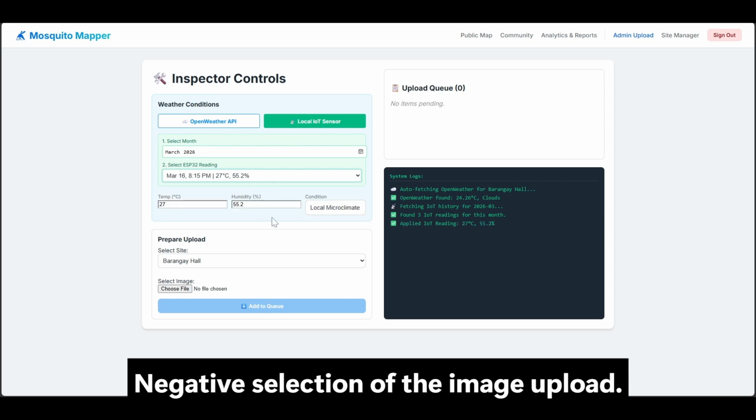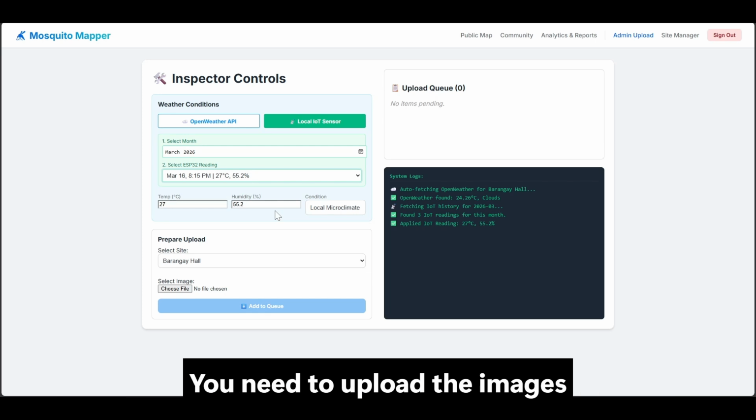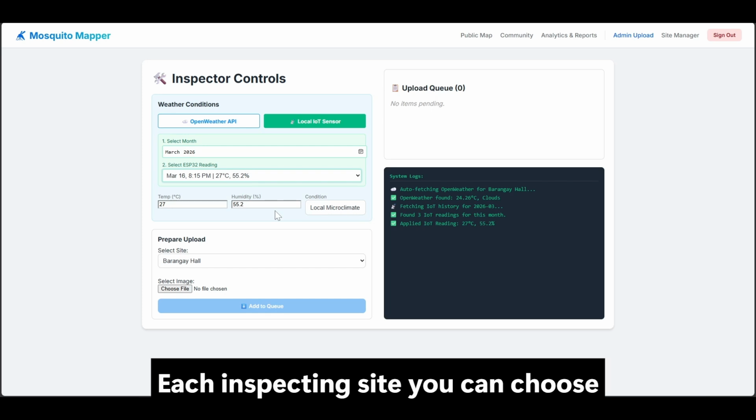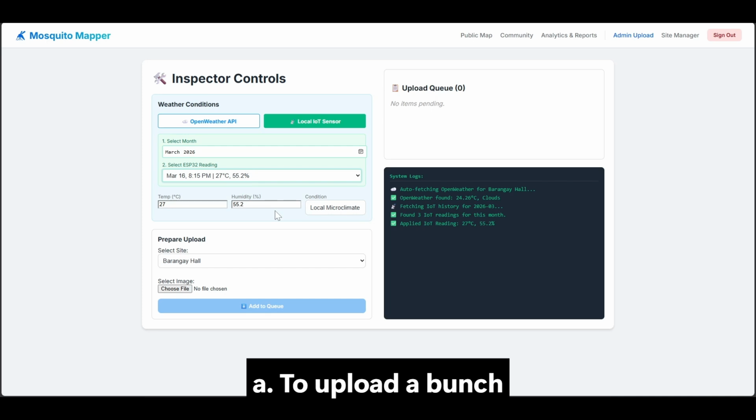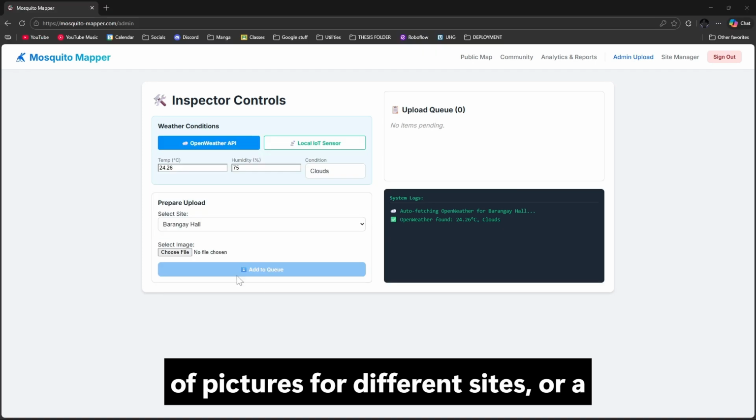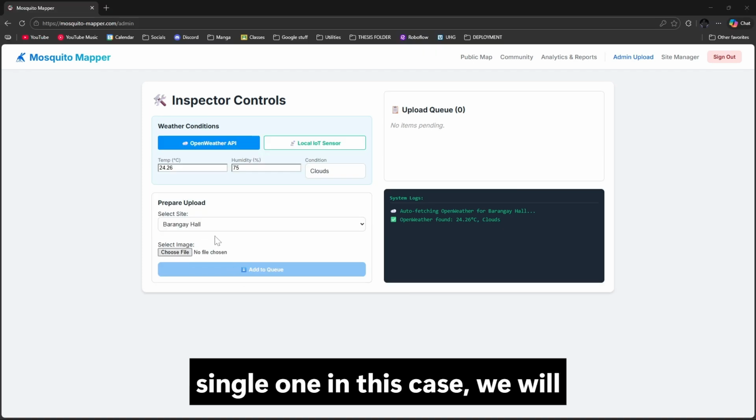Next is the selection of the image upload. You need to upload the images taken from the inspections to its respective site. You can choose to upload a bunch of pictures for different sites or a single one. In this case, we will just use one.